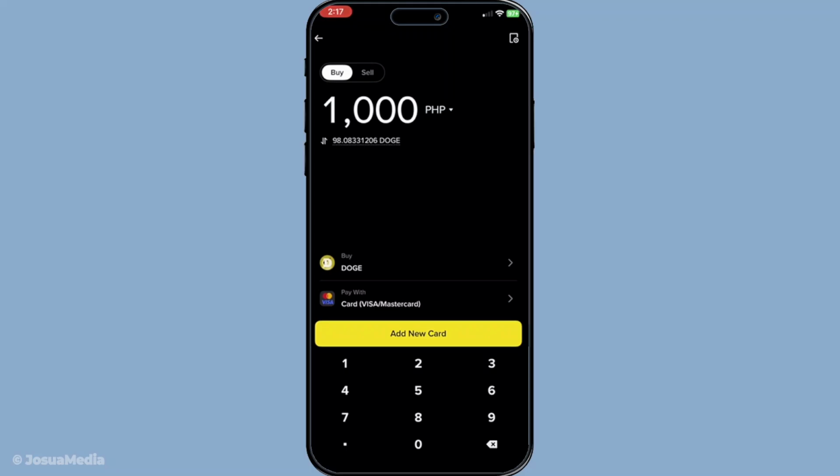And there you have it, a quick and straightforward process to start owning Dogecoin via the Binance app. This method is designed to make cryptocurrency accessible and manageable for everyone.